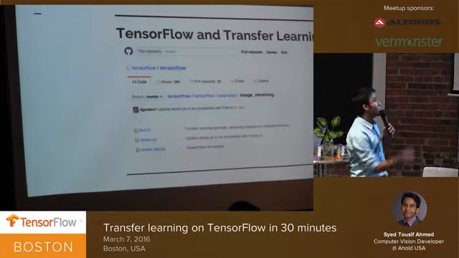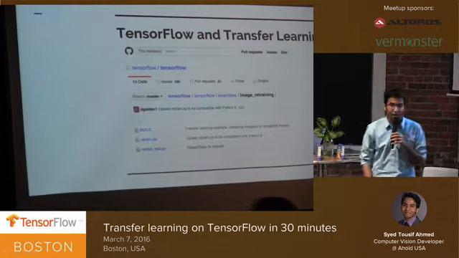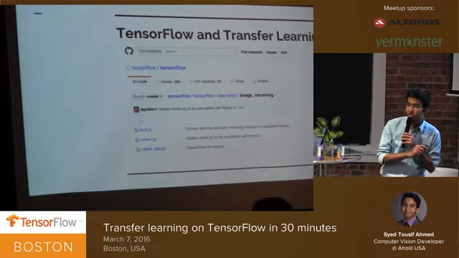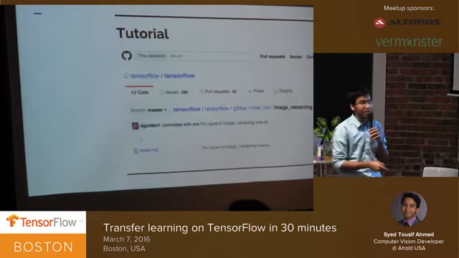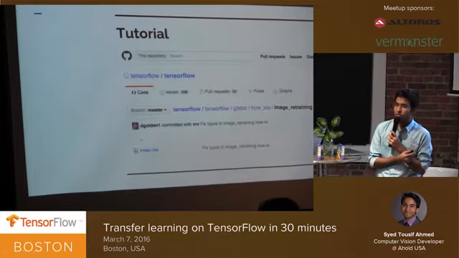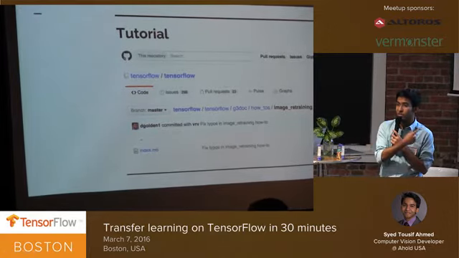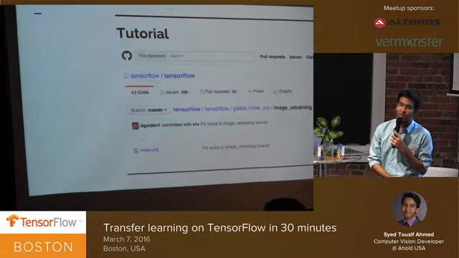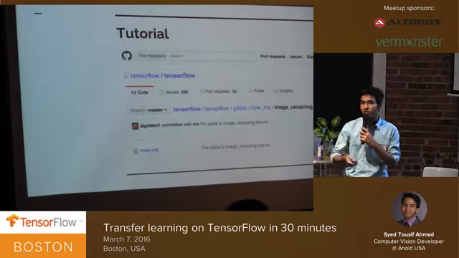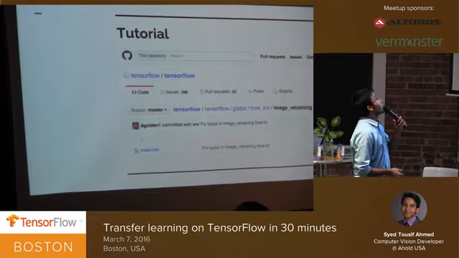So you pull this code, and I won't go into details of the code, because they have a really nice tutorial. If you just follow this tutorial, you will get started with how to use that code. It's very detailed, and it's also being developed by the whole open source community.